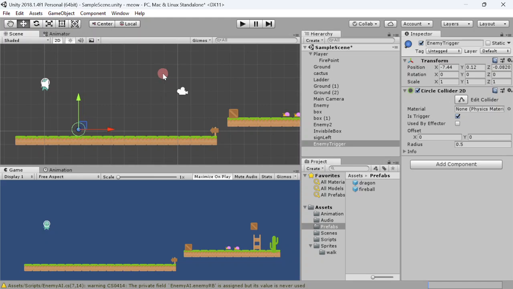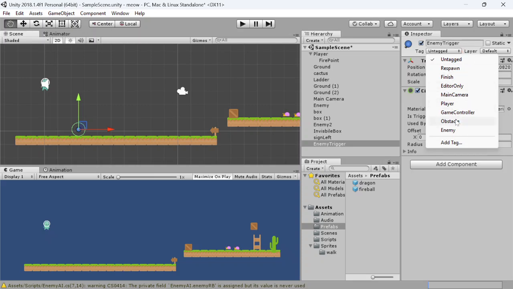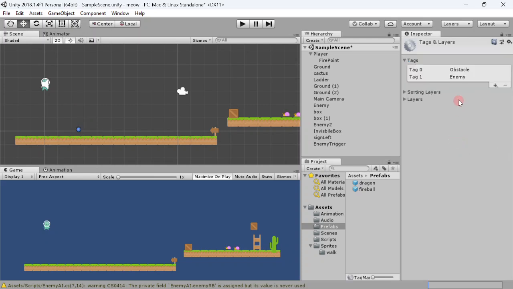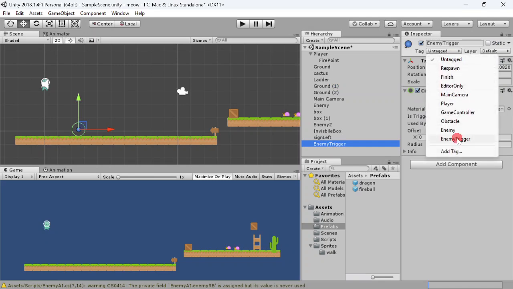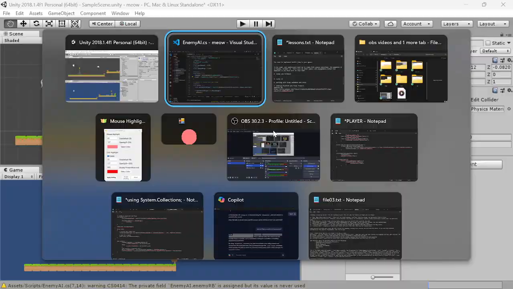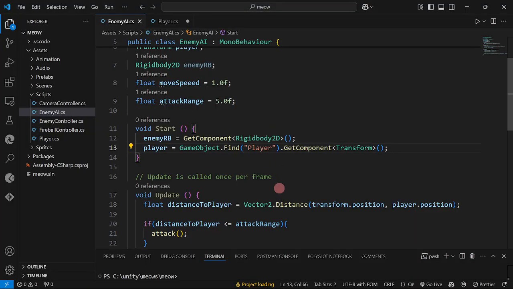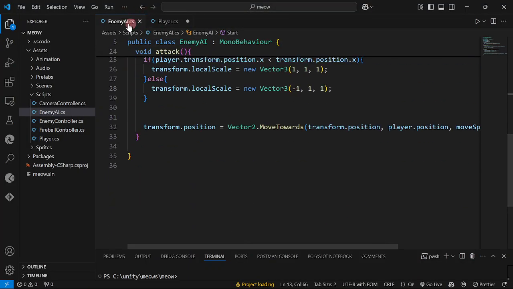That is why I'm going to create a tag here. We don't have an enemy trigger tag yet, so I'm just going to add a tag. I'm going to call it enemy trigger. Then I'll tag the object as enemy trigger so that when the user collides, I'm going to have it on my player.